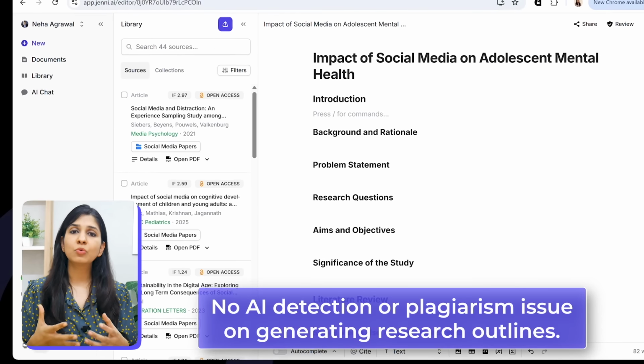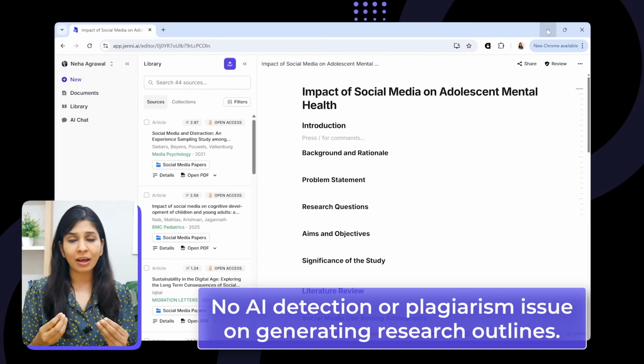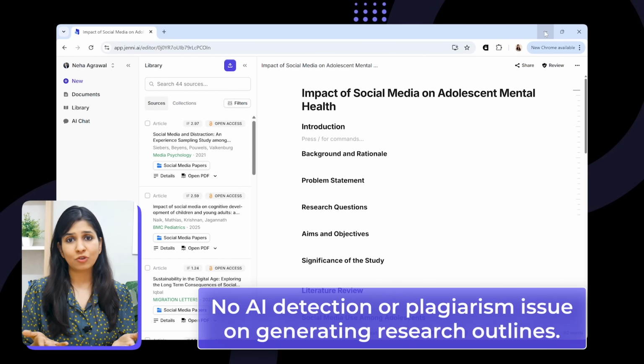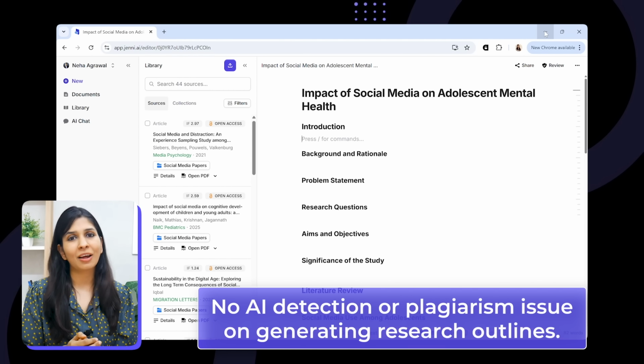And because we've used Jenny's help in generating an outline, there are no AI detection or plagiarism issues because the writing is still going to be done by you.